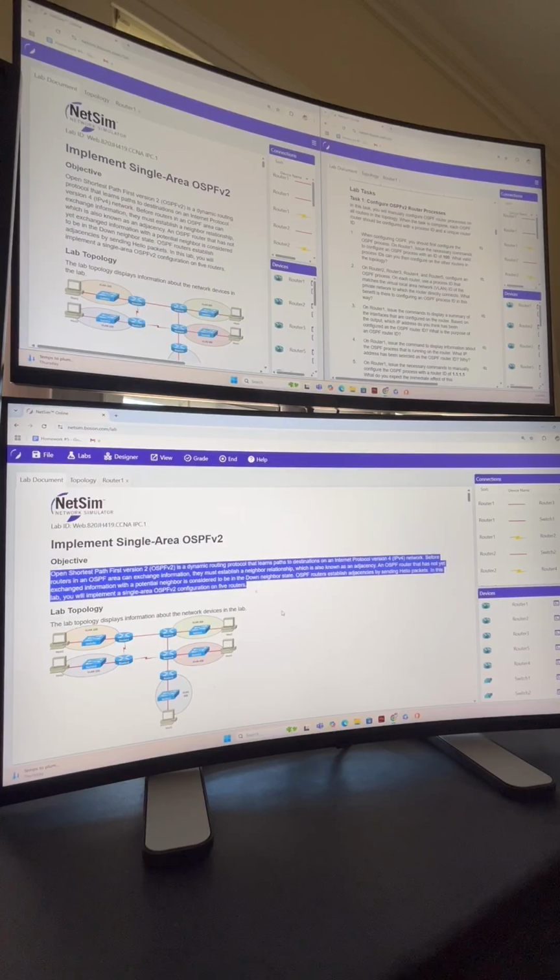It says open shortest path first version 2 is a dynamic routing protocol that learns paths to destinations on an IPv4 network. Before routers in an OSPF area can exchange information, they must establish a neighbor relationship, which is known as an adjacency. An OSPF router that has not yet exchanged information with a potential neighbor is considered to be in the down neighbor state. OSPF routers establish adjacencies by sending hello packets. In this lab, you will implement a single area OSPF version 2 configuration on 5 routers.